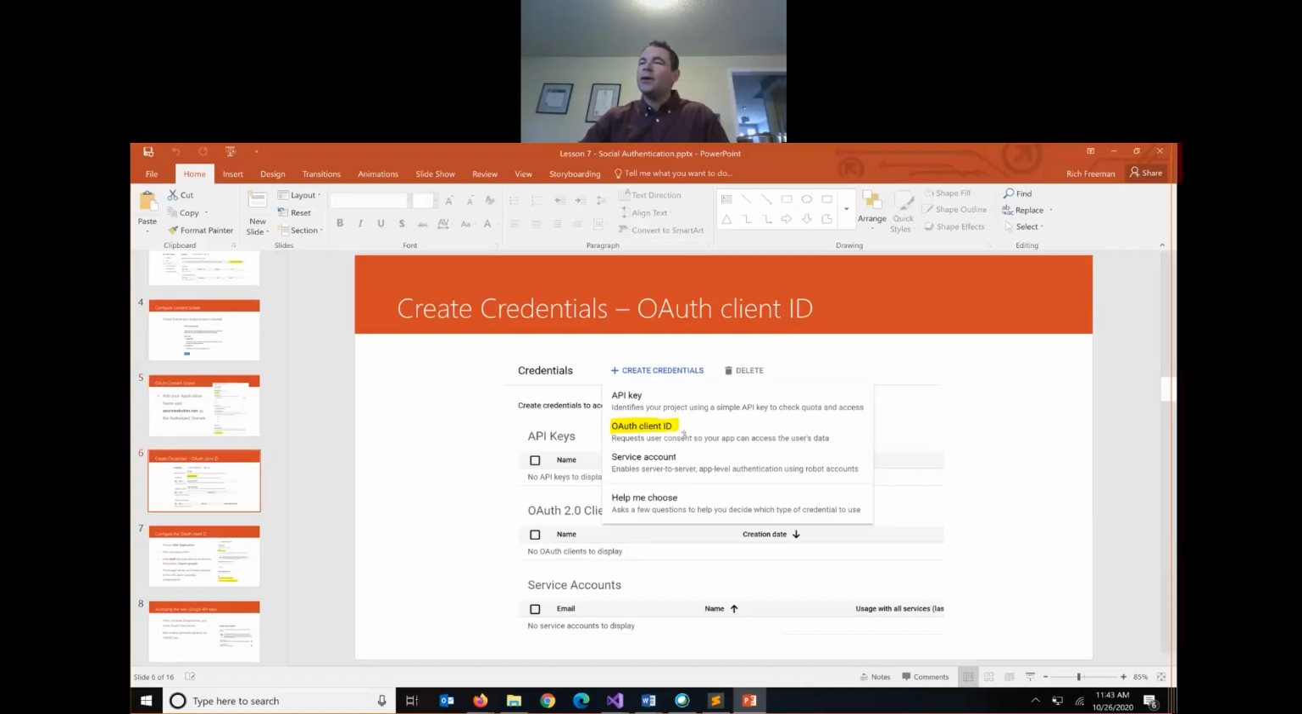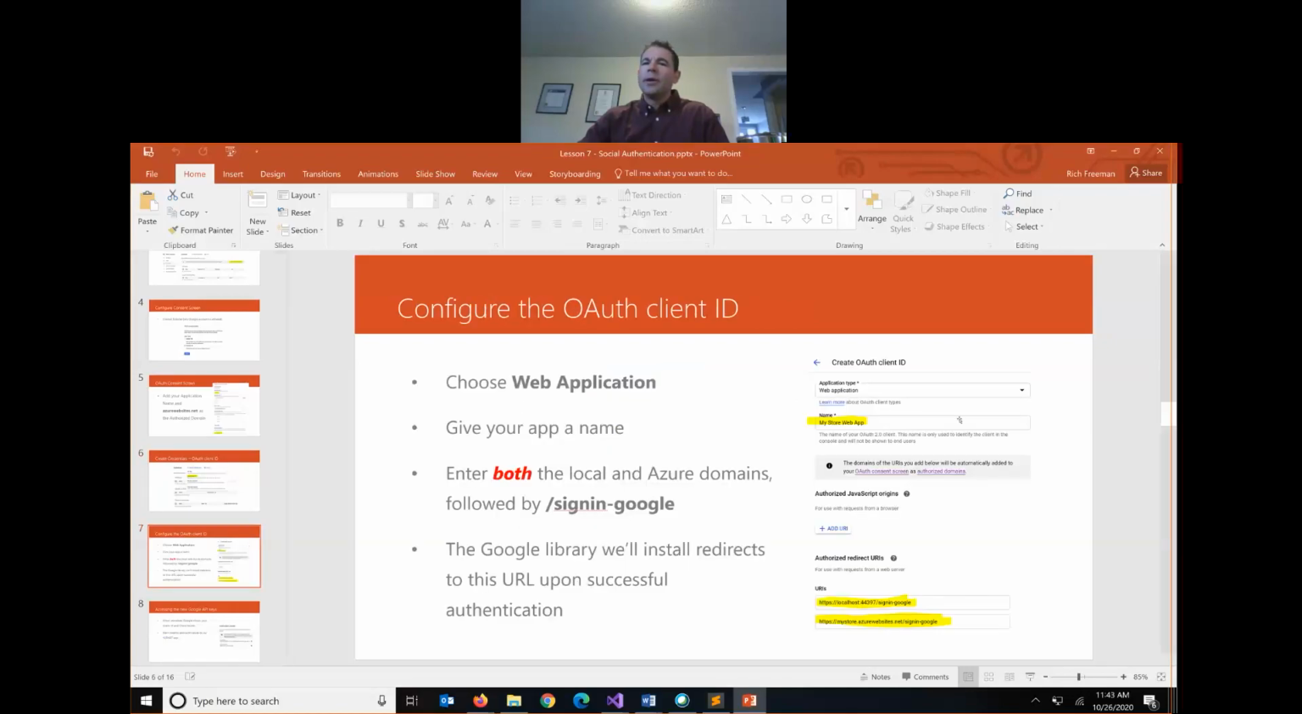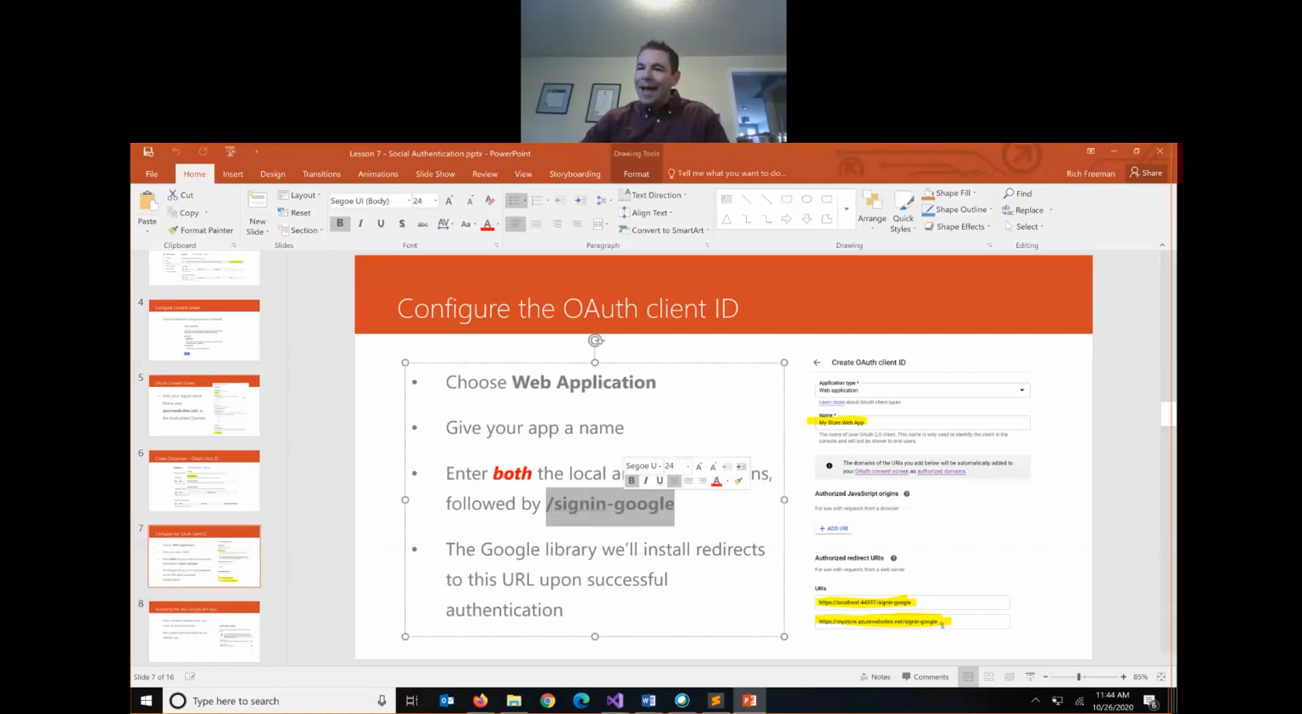We're going to create an OAuth client ID. We'll give it a name. And then we need to add the redirect URIs. So this is so that after we log in with Google, Google knows what URL to send the user to. And we'll want to put in both our local and Azure site. That way the Google login will run for our app both in Visual Studio when we're running it locally, as well as when we publish it to Azure. So we'll take both our domains, and then the URL that's built into the library we're going to use will be /signin-Google. So we'll need to add those values, those URLs, into the Google panel.